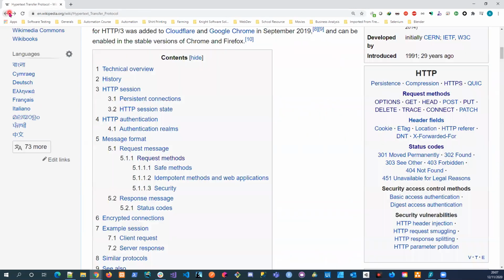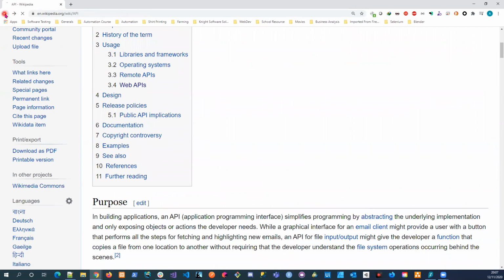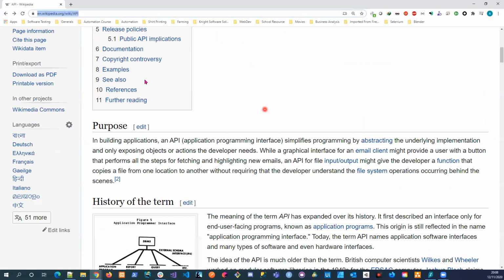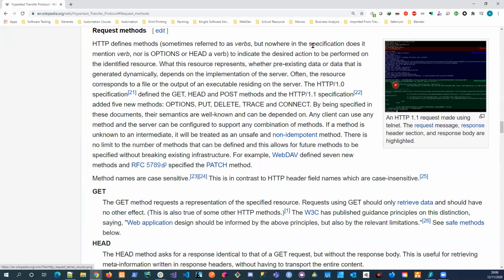Let's go back here. Where did I get to? API. There we go. Request methods. So HTTP defines methods, sometimes referred to as verbs. They are all action words of some form. Okay, they're all action words of some form.